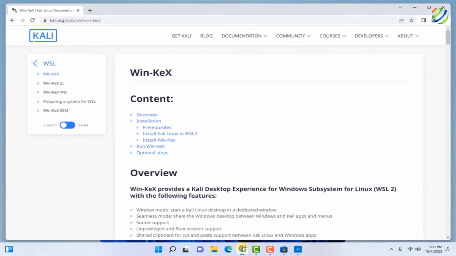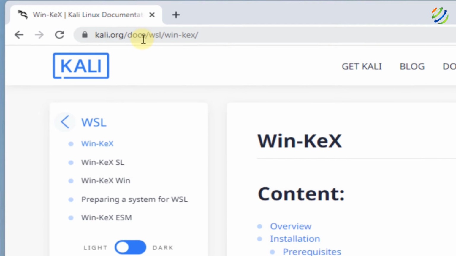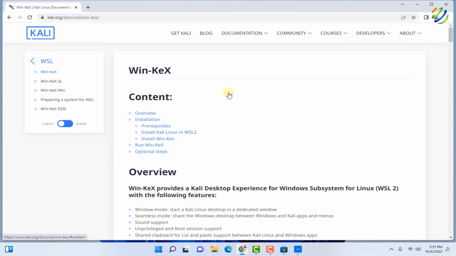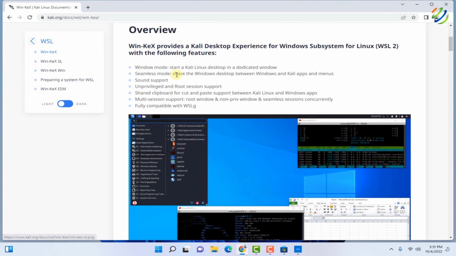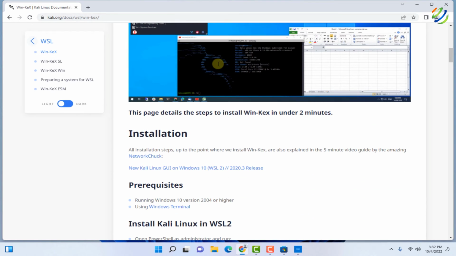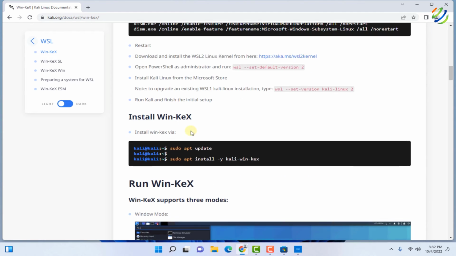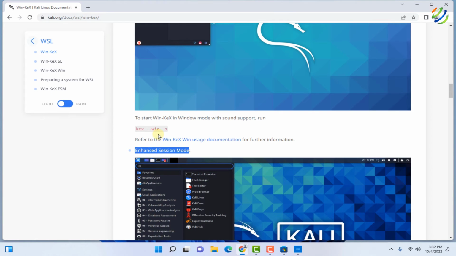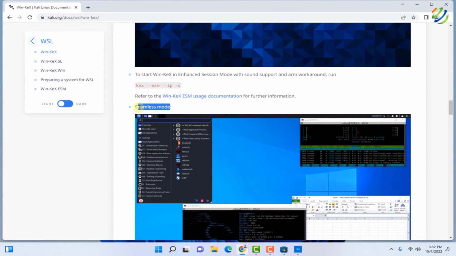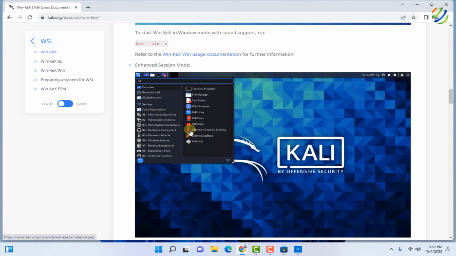Now if I go back to my web browser, here on the official website of Kali, if you look for the solutions to install your Kali Linux on Windows 11, here we have the detailed documentation and here we have the package as Win-KeX. Here we have all the information about it. This particular package or feature allows your Kali Linux to have a separate window, or basically a GUI. And this feature has three different modes. First one is Windows mode. Then we have enhanced session mode. And if you scroll down, the last one is seamless mode. So you can go with any one of these.